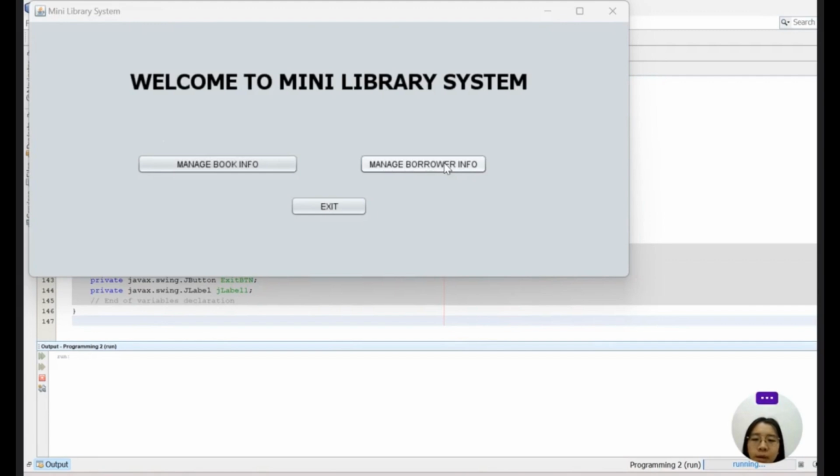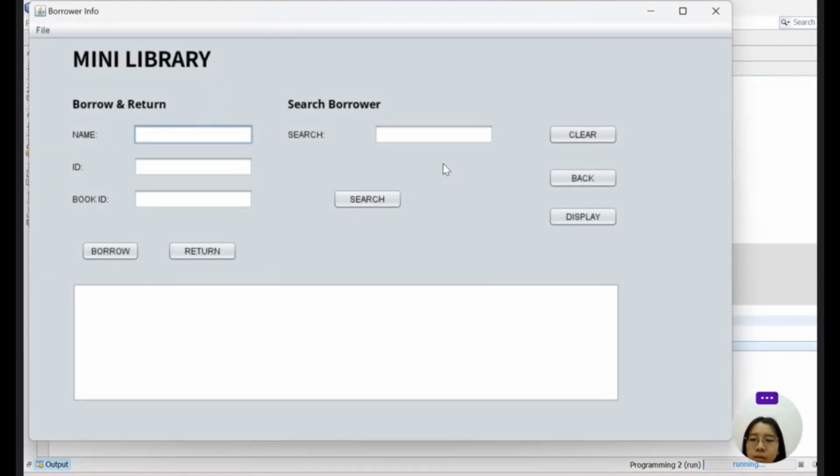If the user clicks on the button Manage Borrower Info, the system will bring the user to this page. In this page, the user is allowed to borrow books, to return books, to search for the borrower, and to view all the borrower data. To borrow a book, a user is required to fill in these three text fields, which are their name, their ID, and also the book ID that they want to borrow. These three text fields are required.